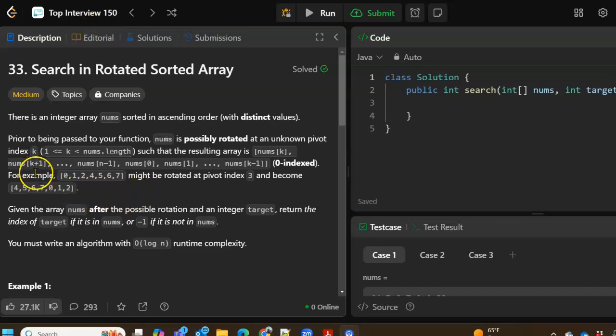But here's an example. For example, this array might be rotated at pivot index 3. And so what that means is pivot index 3. That means that these numbers here will be rotated to the beginning of the array. And then what you'll wind up with is this.